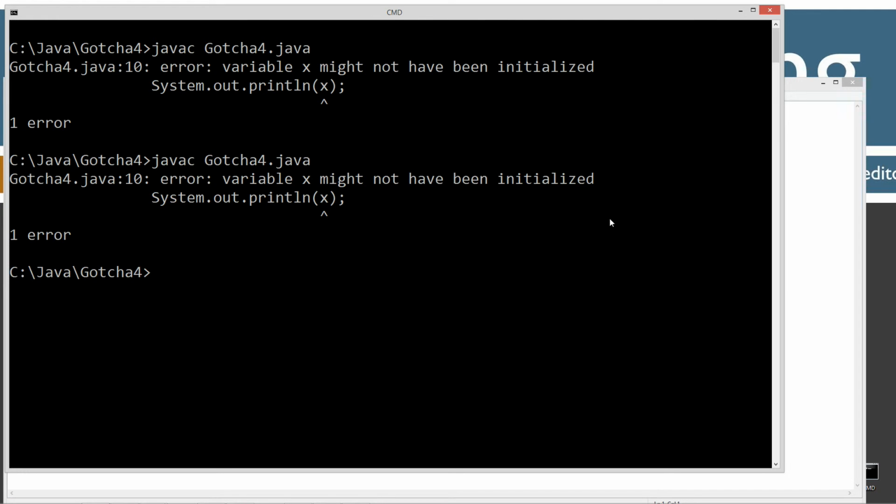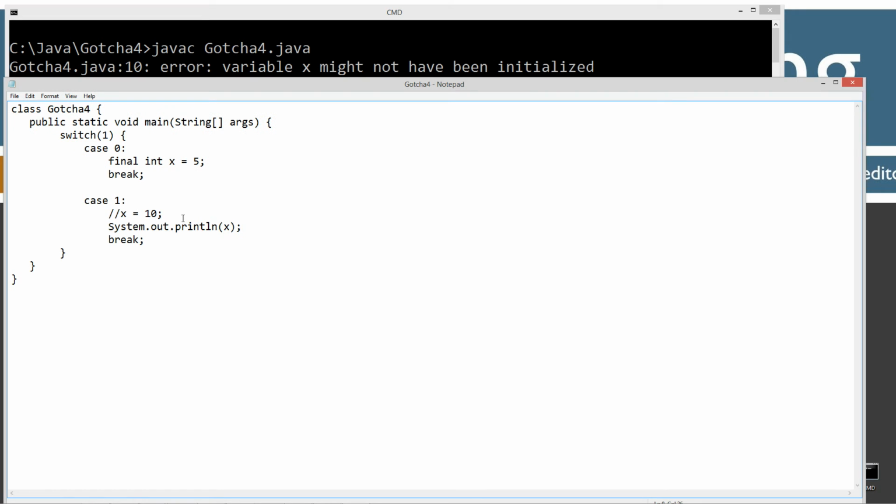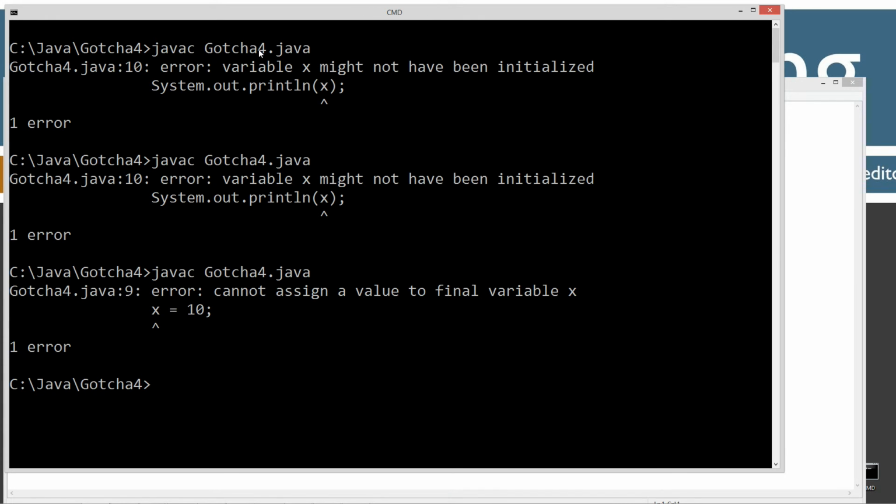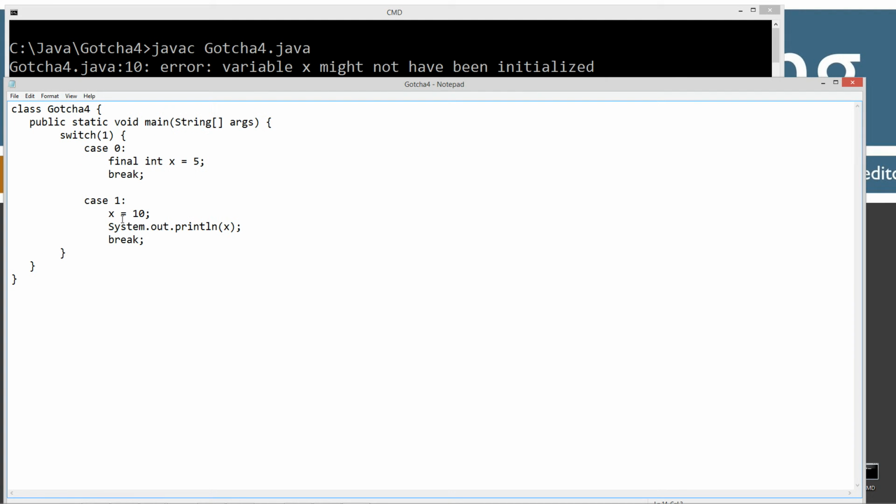Variable x might not have been initialized. Okay, that's bizarre. Now let's uncomment this here and try basically all the rules that we know for local variables, and let's recompile this. So error: cannot assign a value to final variable x. So for sure we know that x is in fact final, but it's almost like it took this whole entire equals 5 and stripped it off right there.